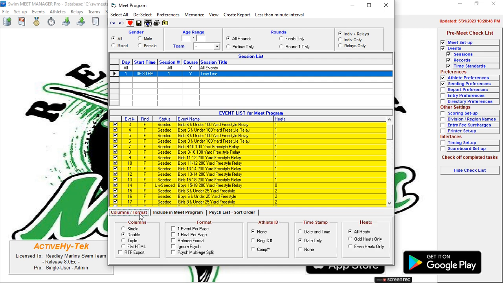Down here is the format. I like to do double columns. It's easier to read than triple columns and single columns. It's just too much paper. So double column format. You can do one event per page if you want to post them out somewhere. One heat per page, that would be a lot.